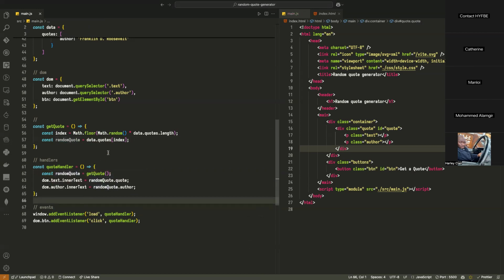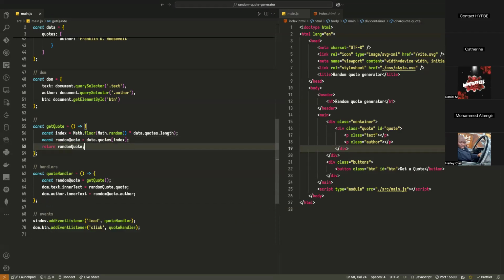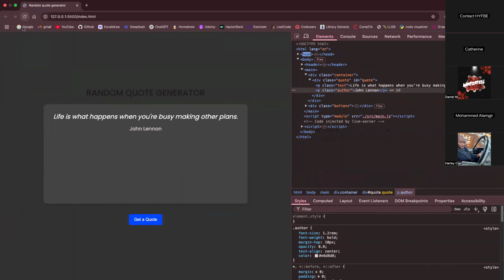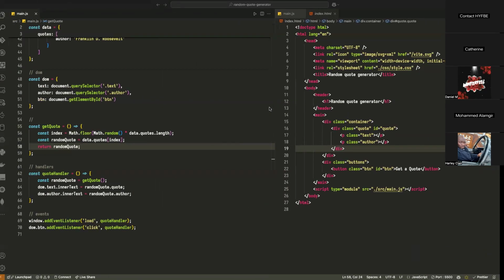So nothing changed really. But now inside my function, I need to do something here. What do I need to do? To return the value. Yes, so I need to return randomCode here. And still it will be working without any problems. As you can see, it's still working without any problem. No problem at all.